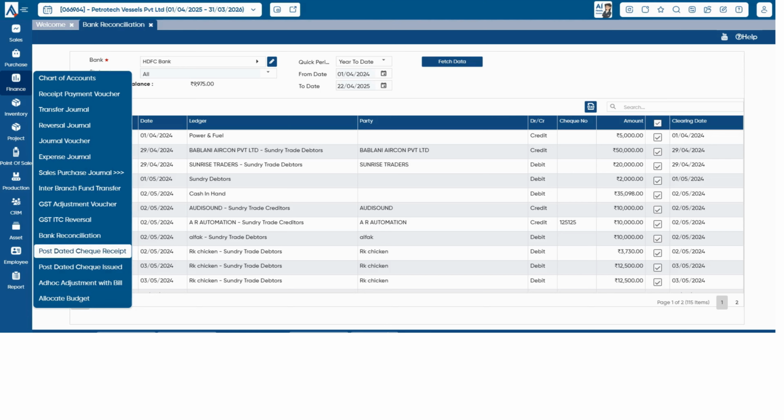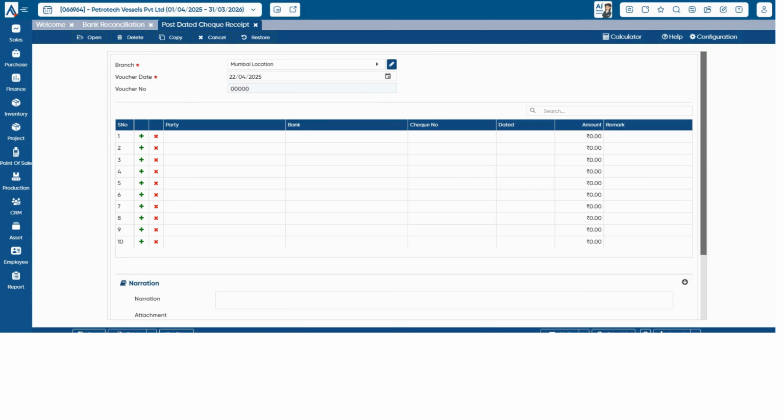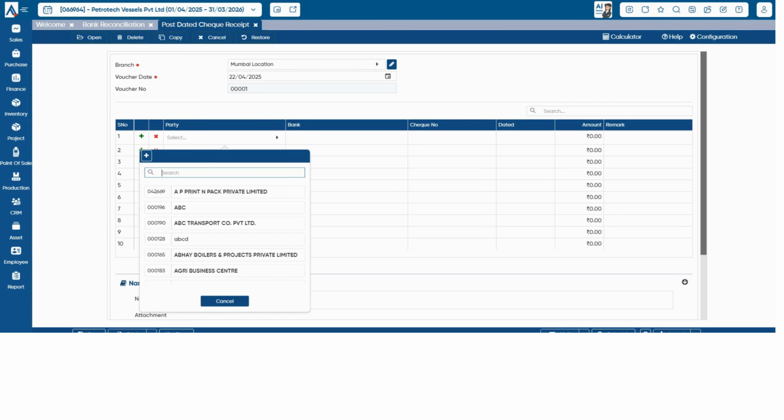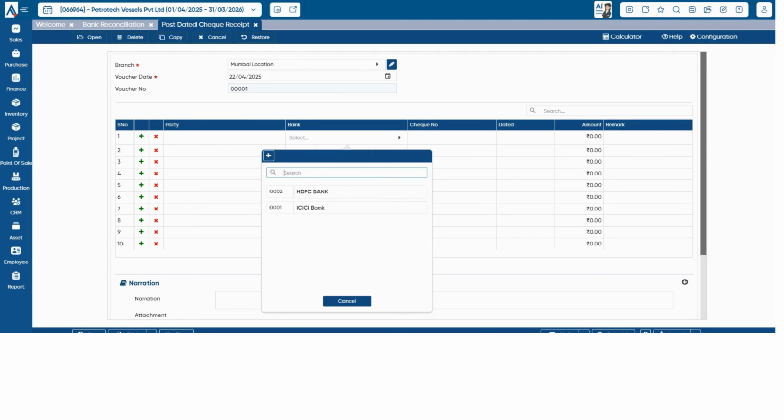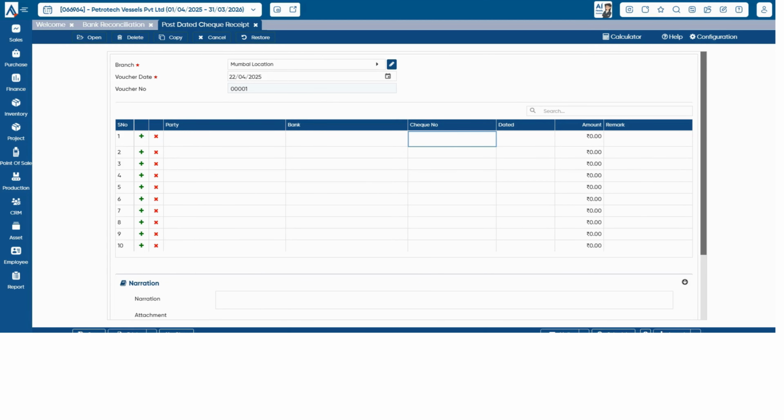This is another really helpful provision we've given you, so you can easily manage and maintain records of all the post-dated checks you have received from your customers or issued to your vendors. In the post-dated check receipt voucher, you just need to select the branch, enter the voucher date, voucher number, select the party from whom you received the check, choose the bank, fill in the check number, check date, and the amount, and then save it.